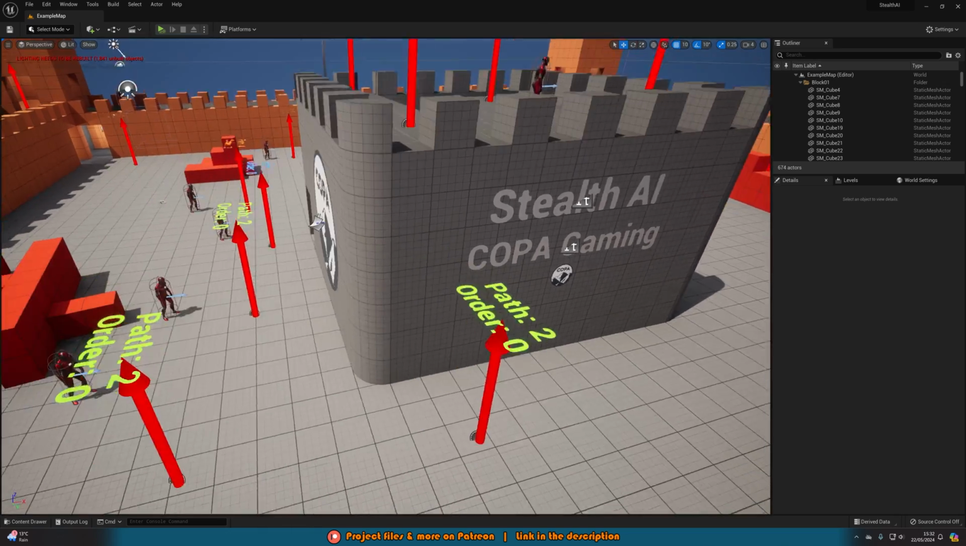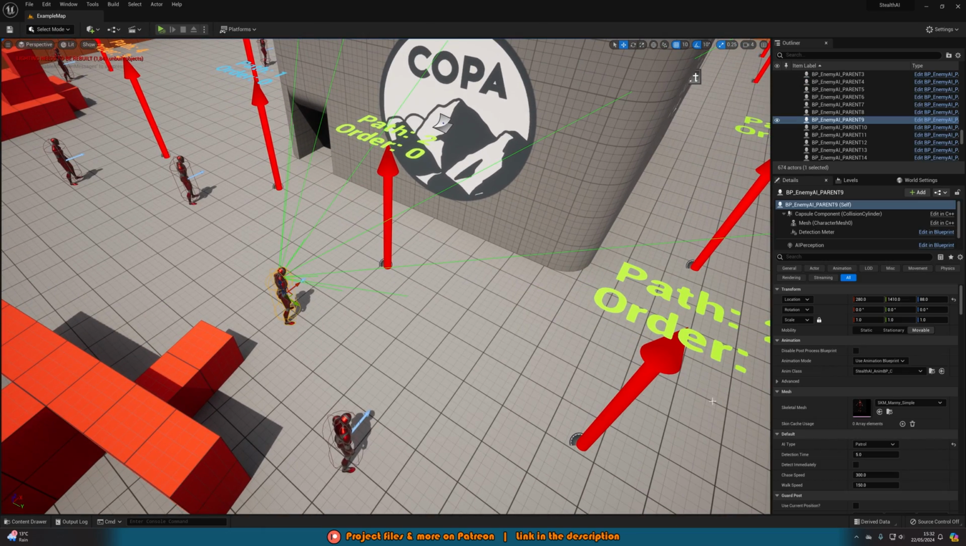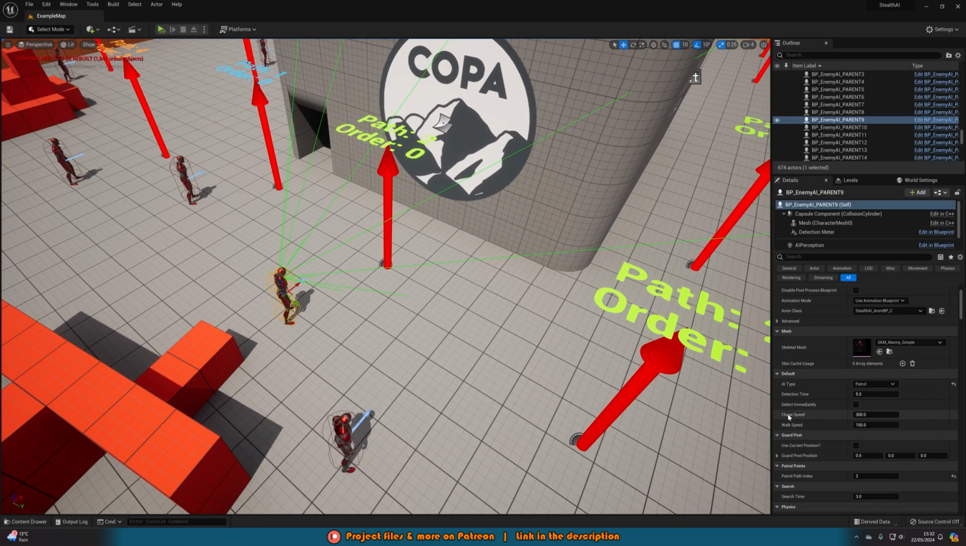I've also modified it so that if you select an AI, you scroll down under default, you can modify the chase speed and walk speed in here now, so you can immediately change how quickly the AI moves about without having to go through all of the code.